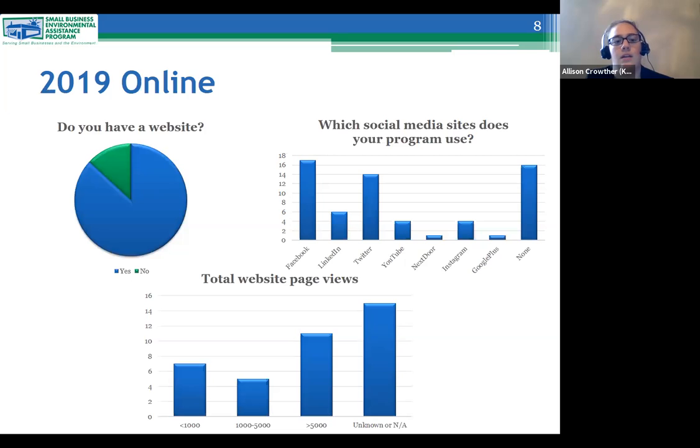So looking at some of our online statistics, one of the questions is just, do you have a website? One of the main things we're looking at really is, do you have a dedicated page for SBEAP space? Because we still have some programs that don't, and that's something that National SBEAP really helps to fill in that role, or fill in that space, because even if they don't have a lot of dedicated space, they can still link to us.